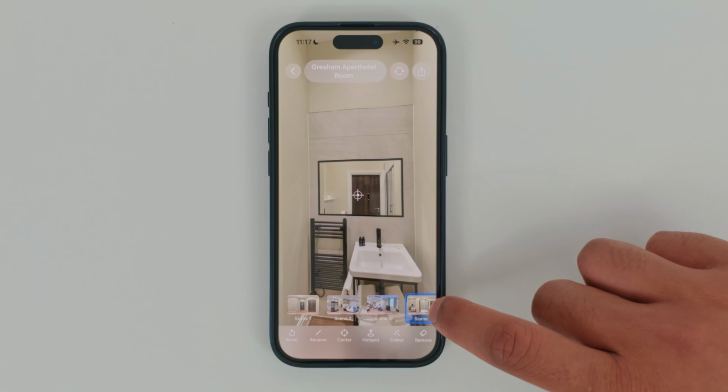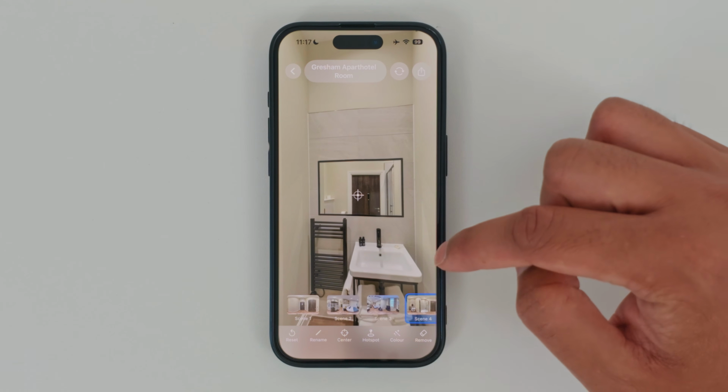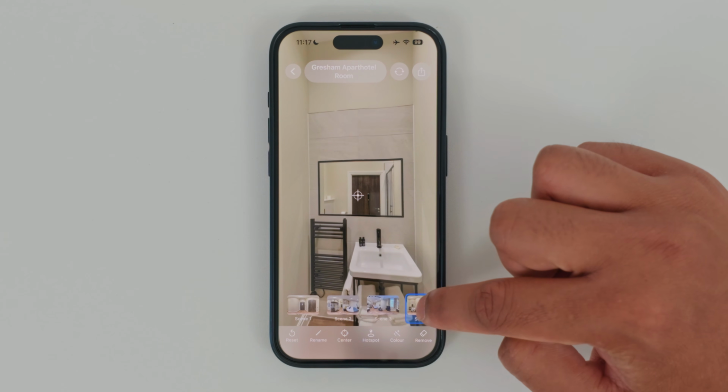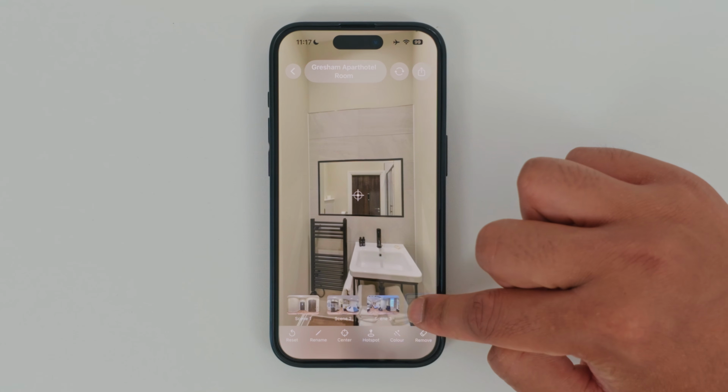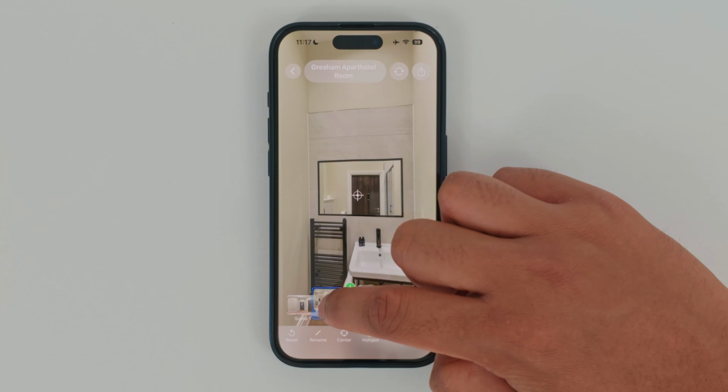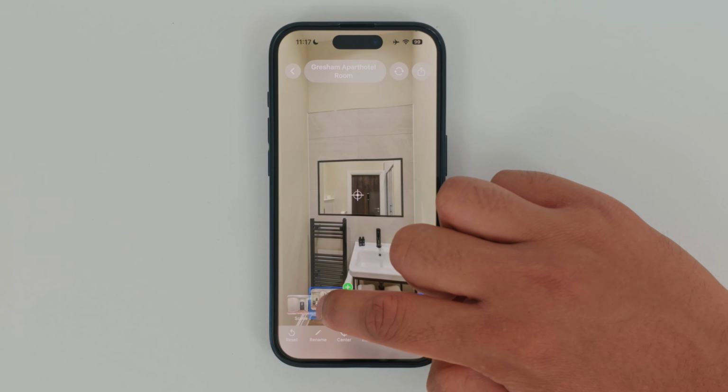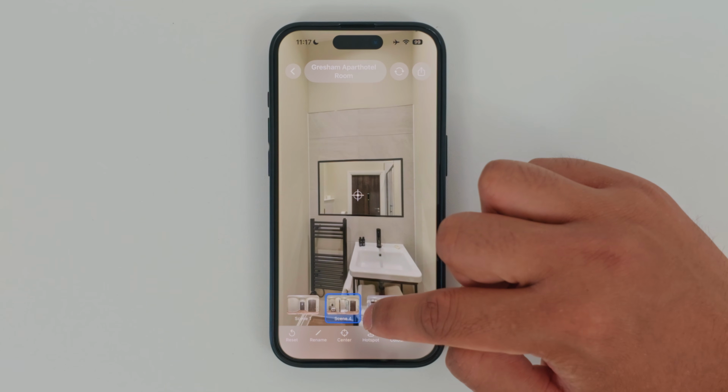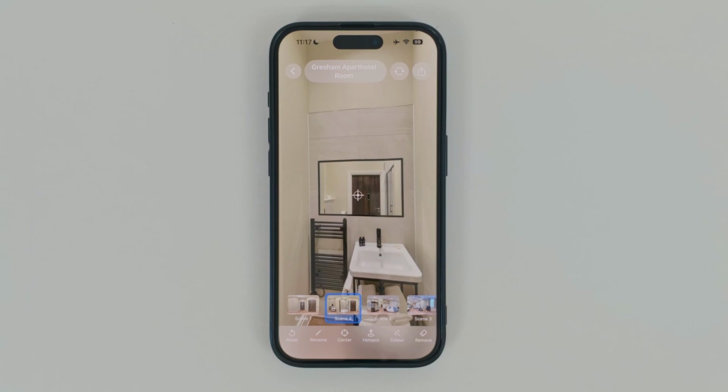Since the bathroom is actually next to the front door, I'm going to reorder the photos. So to do this, I'm going to hold down my finger on scene 4 and drag it between scene 1 and 2. And now scene 4 has dropped in second place.